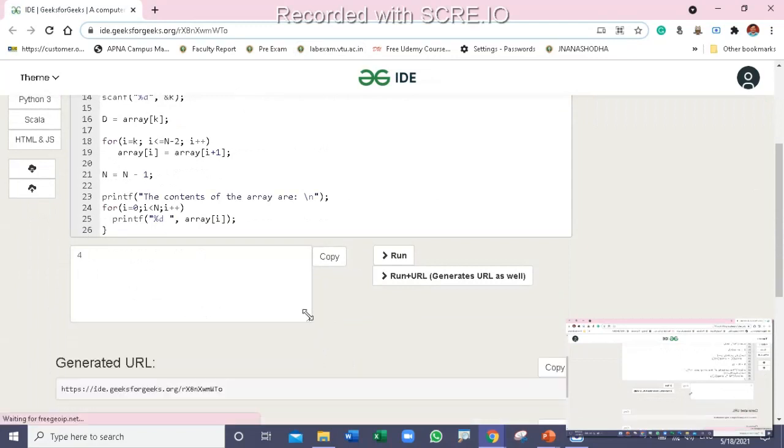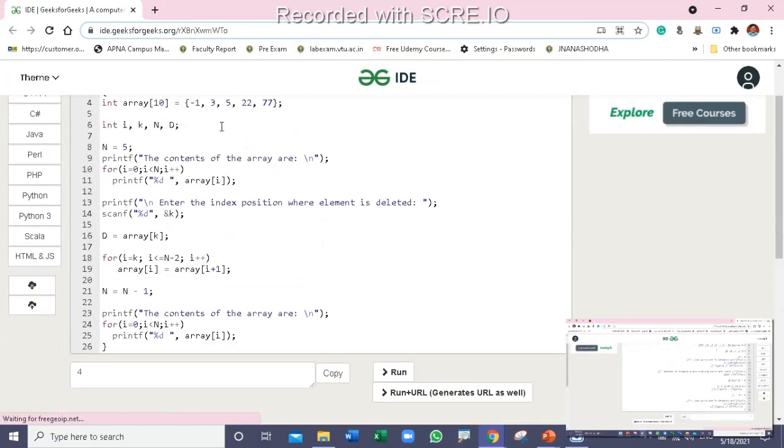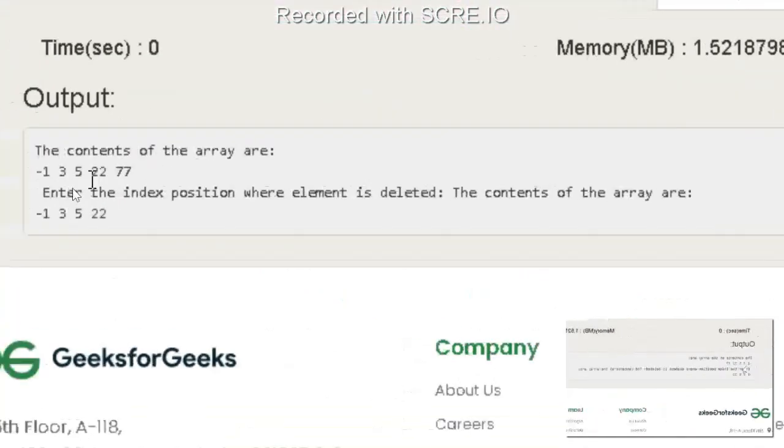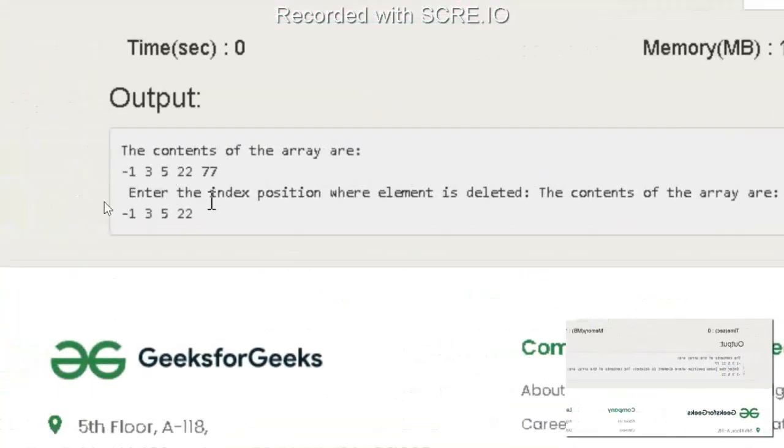Now let me understand the array. The array is minus 1, 3, 5, 22, and 77. Now I am trying to delete the last element, that is 77. So 0, 1, 2, 3, 4, so the fourth element, 77, I have given. As soon as I run it, the element 77 got deleted, and it is not displayed now.